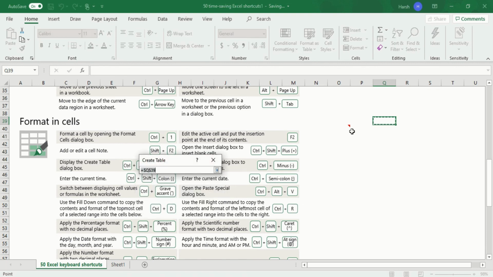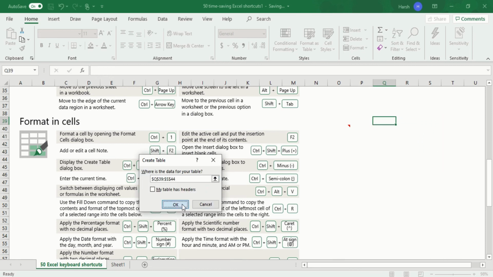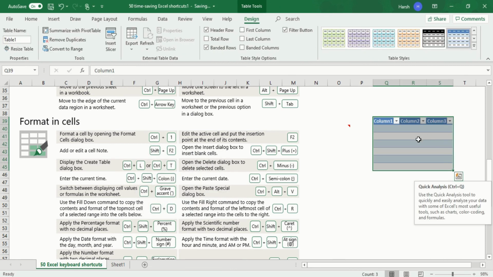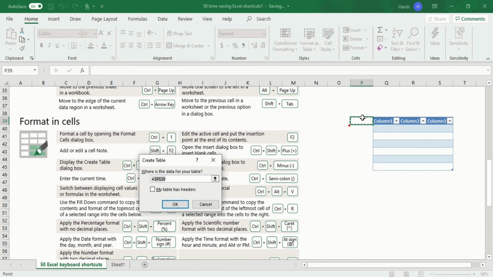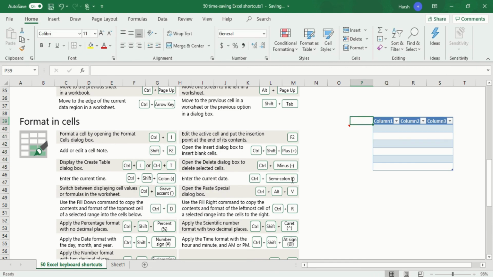So if you just select this from here and again click OK, you will see a new table has been inserted. Or you can click on Control and T instead of Control and L. Then there's another option: enter the current time. If you want to enter the current time, you don't have to look at your watch, just the computer's time. You just click on Control, Shift and colon. You will see the current time is inserted.